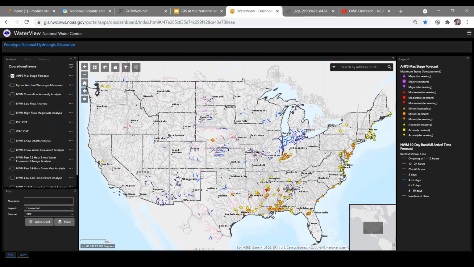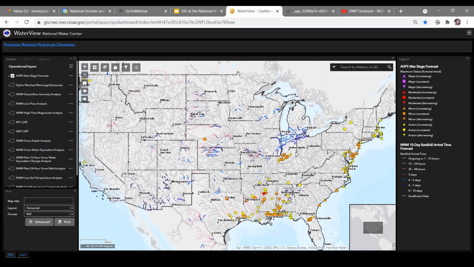So what you're seeing right now is our WaterView dashboard. We call it WaterView because it's a one-stop shop for all water services coming out of the National Water Center that show National Water Model data. So this is used by our forecasters in their operational workflows for situational awareness. So you can see the core of the dashboard is a map viewer, lots of widgets that the forecasters can use to interact with the data services.